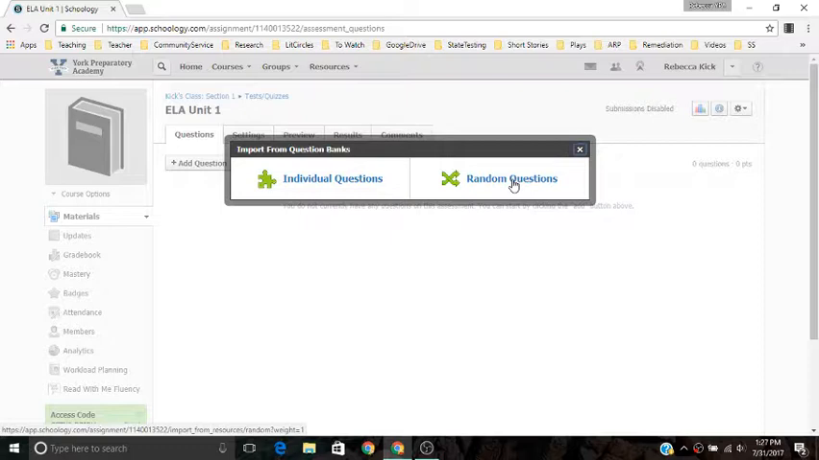So for example, if you say you want to pull 5 questions, you may have some students who end up with 5 multiple choice questions and some students who end up with 5 essay questions. So unless you have created your question bank very specifically, I would suggest pulling individual questions.